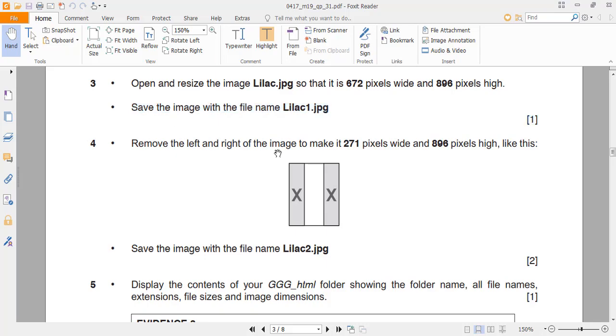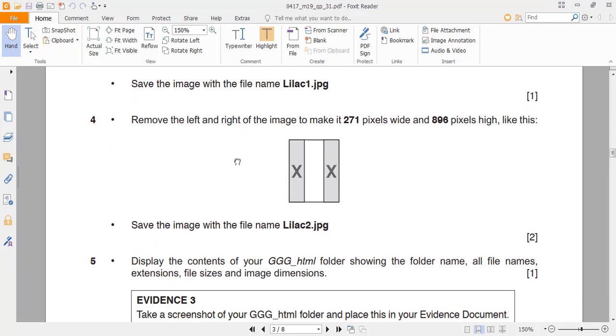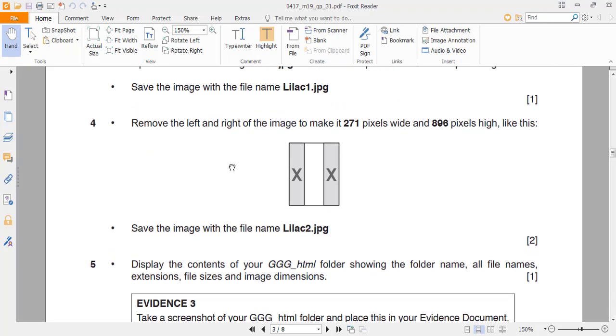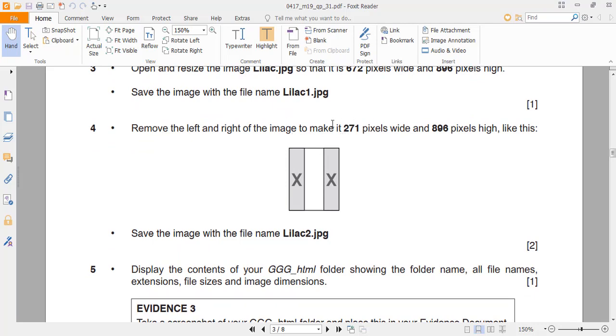Remove the left and the right of the image to make it 271 pixels wide and 896 high. So we are going to edit lilac1 now. Or is it going to be lilac2? Oh no, it's going to be lilac1. So we're going to edit it. You have to cut this part and this part, and this is pretty basic mathematics. So you know this is 271 pixels width, and you have x plus x.